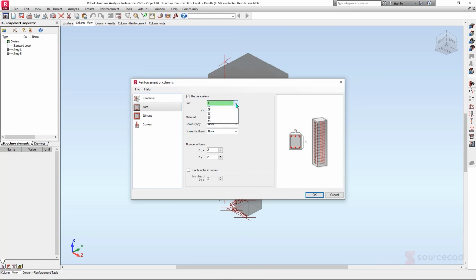So for our columns, let's work with something like D20. You can specify the bar that is common in your country. So D20, remember the columns are taking the weight from, so it moves like this, where it moves from the slab to the beams, from the beams to the columns, from the columns to the foundation. So the columns have to be quite strong. So let's use D20. The material is okay. You can specify the hooks if you want. So for our case, let's just leave it as is.